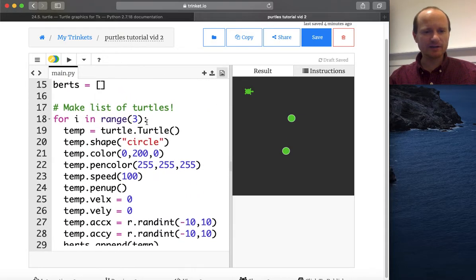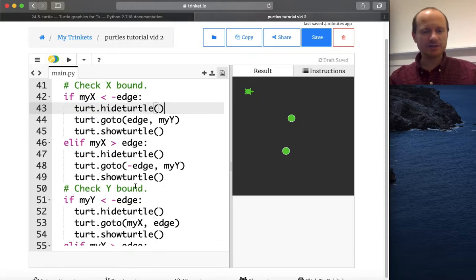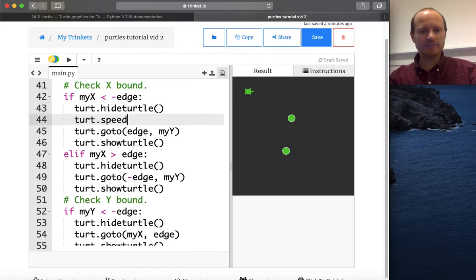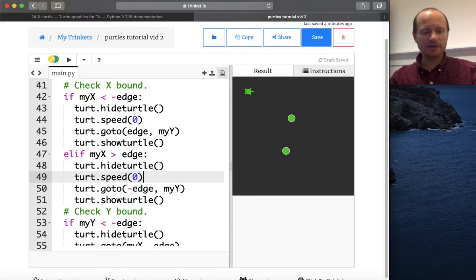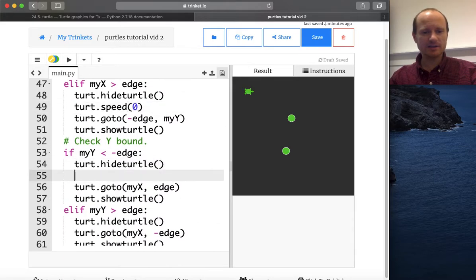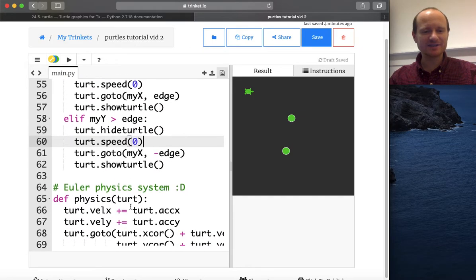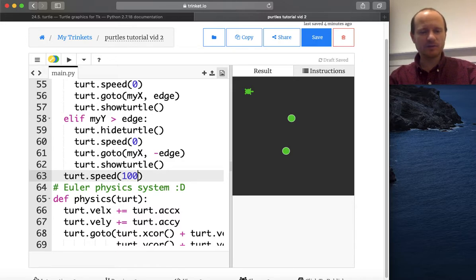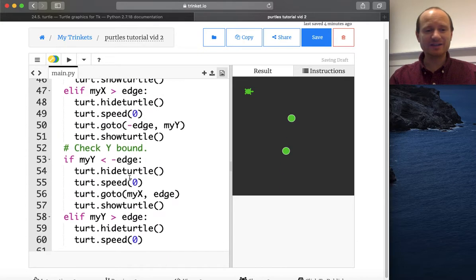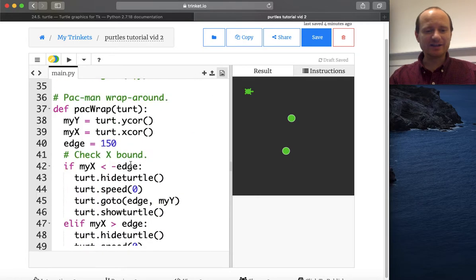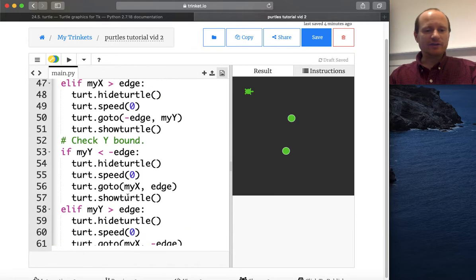Oh, have we already done that? No, I changed it back to 100. So let's do that as well. turt.speed(0). And then we need to change this back to 100. Maybe I should have just called that speed once at the start. Anyway, let's write turt.speed(100). That's not great, because what if I change that number over here and then I forget about it here? So I should do something better than that.